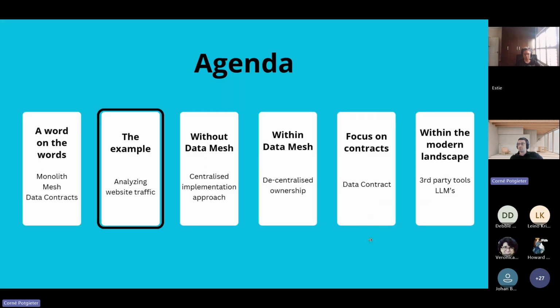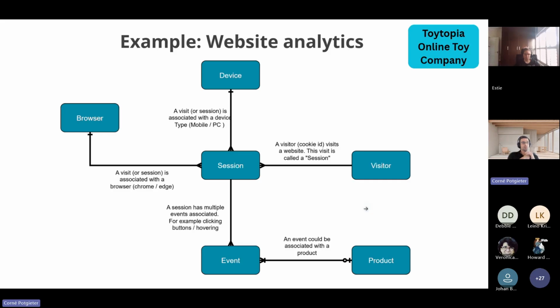So next, I'm going to explain the example that I want to use when going through these different steps. This is an example, as I said, which I deal with quite often, at least in my current role. It's website analytics. So just imagine yourself on a website where you want to order a product online. In this example, it's an online toy store. Whenever you go to the website, you get annoyed by those cookie pop-ups.